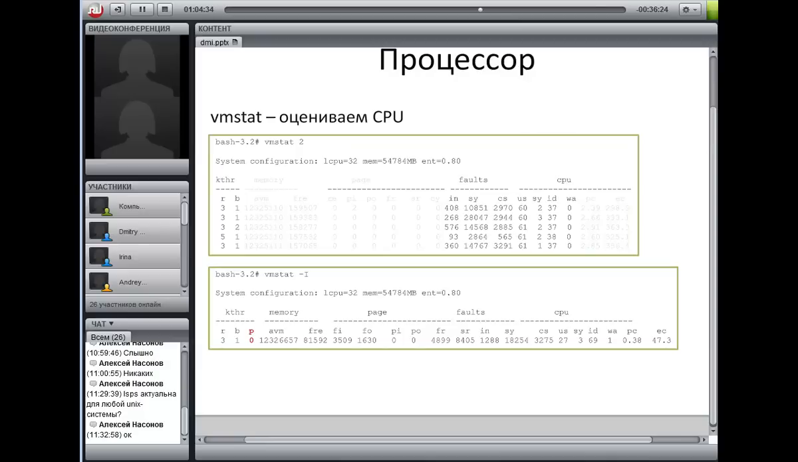The IOStat command can also be used for this. I will tell you a little bit later about this, but VMstat is more compact.